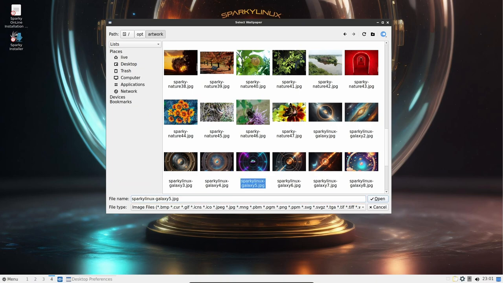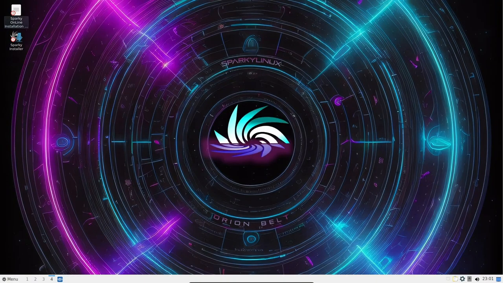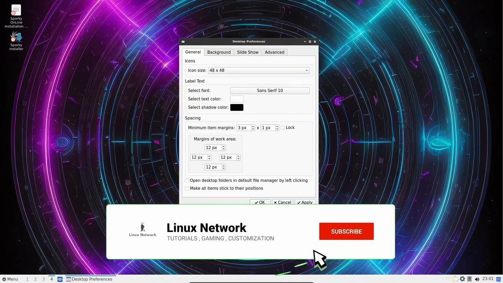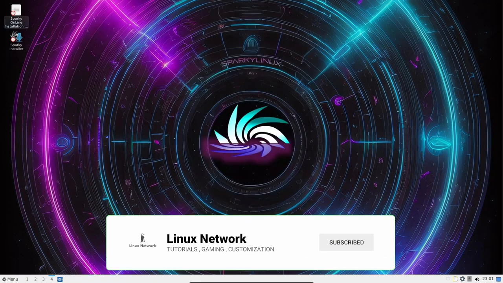For those looking to explore Sparky 7.1 or upgrade from a previous version, the new ISO images can be downloaded from the official download page on the Sparky Linux website. With Sparky 7.1 Orion Belt, you can expect a modern, secure, and user-friendly Linux experience that aligns with the distribution's stellar reputation.